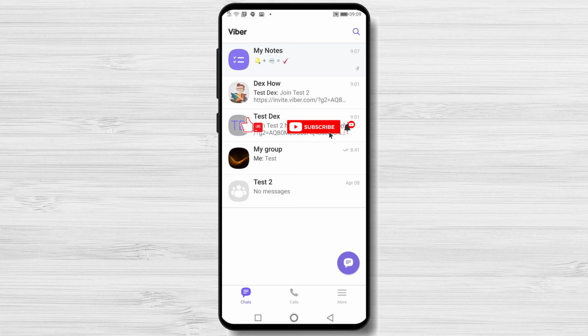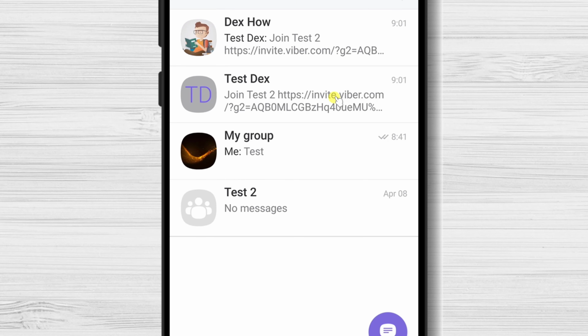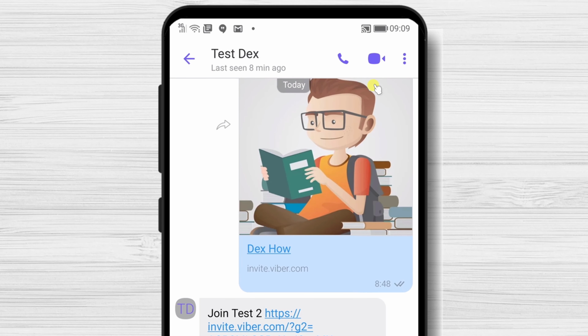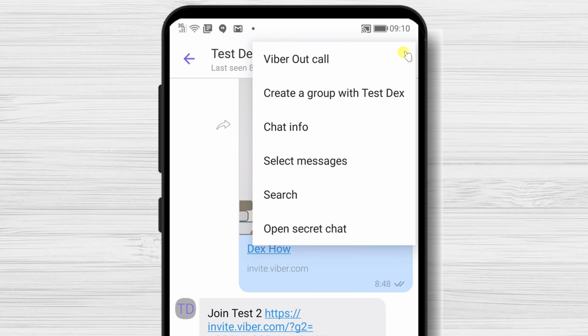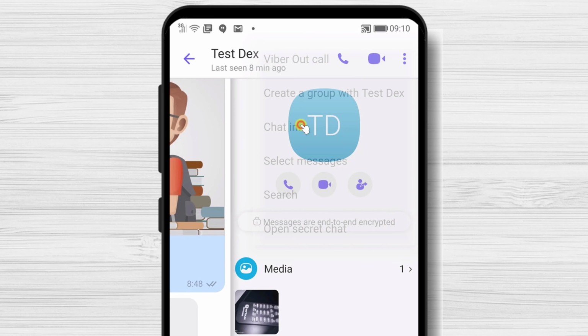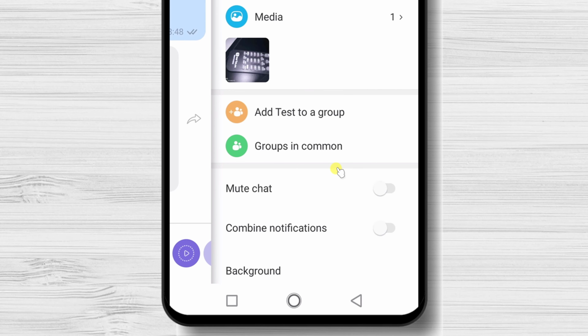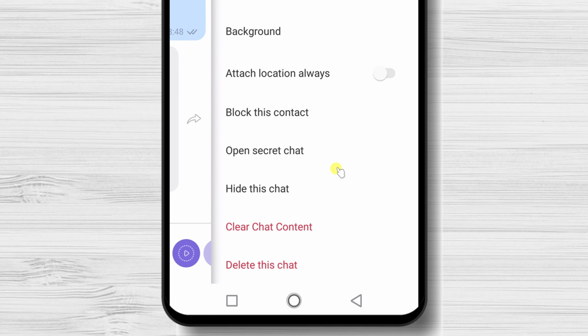How to block on Viber. If you wish to block an account on Viber, just tap on the chat for that person. Now tap on the three dots menu from the top. Tap on Chat Info. On the bottom of the chat info, you have an option to block this contact.